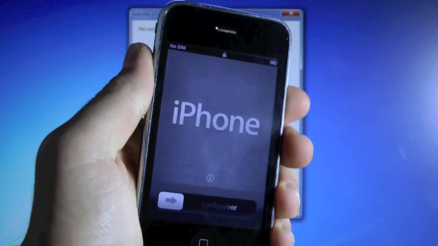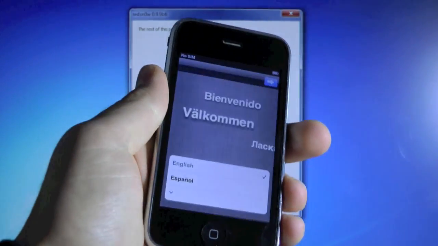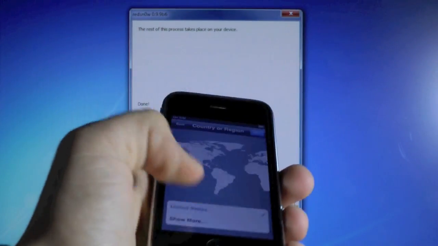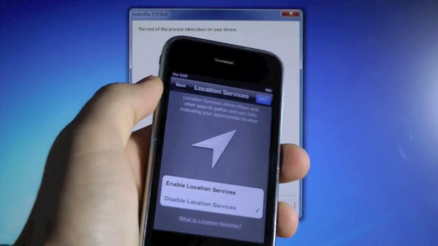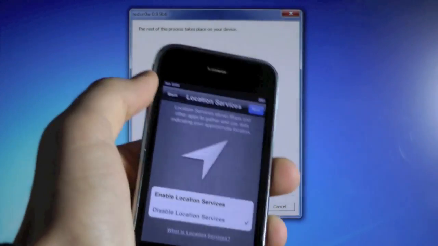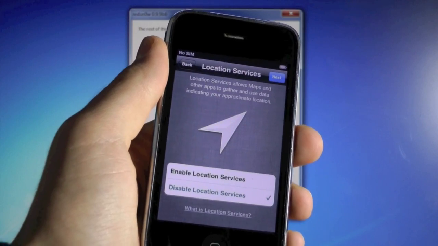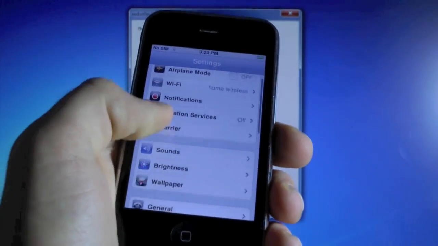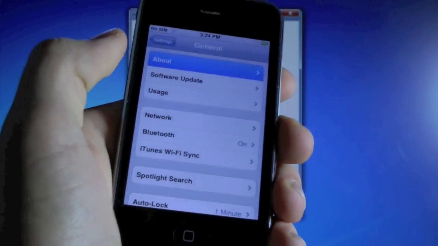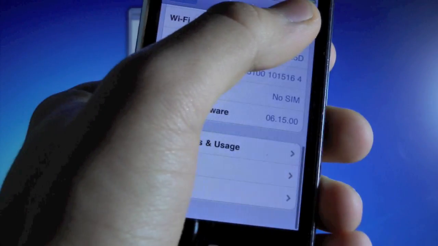Okay, so the jailbreak and 6.15 baseband flash has finished. Now, when we set up our iPhone, I just want to mention, you want to make sure location services is disabled or else you will have really bad service issues. Your network will not work, so make sure it's disabled. Now, once I set it up, I'll be right back. All right, so now I want to show you guys, I am on iOS 5 and I do have the 6.15.00 baseband, as you can see right there.